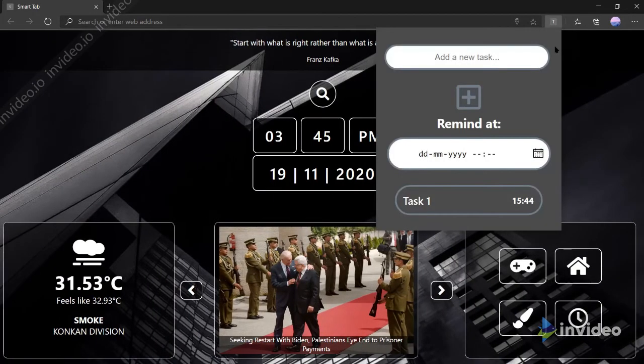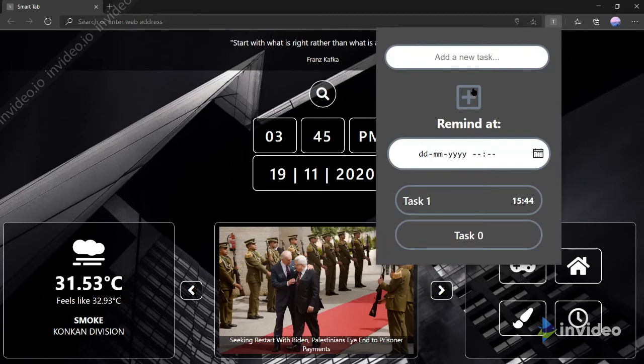This is the Task Monitor feature. To add tasks without a deadline, simply mention it here and click on this button. To mark it as done, click on it once. To delete the task, click on it once again.